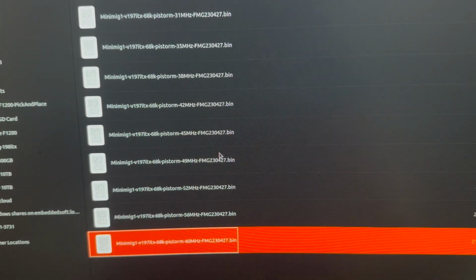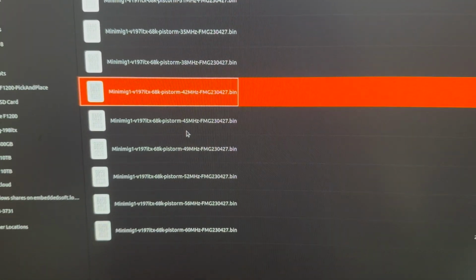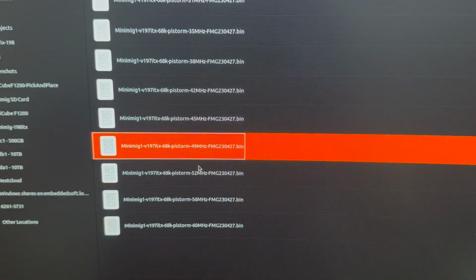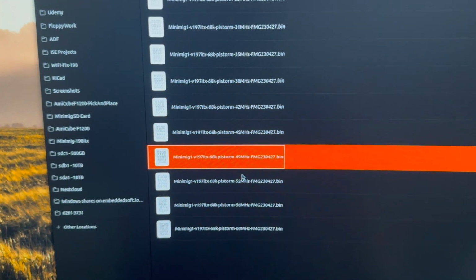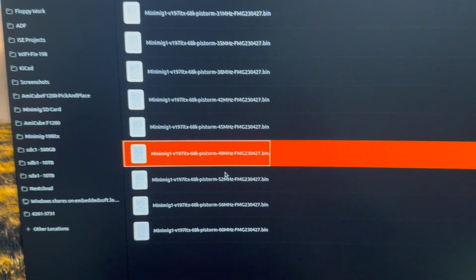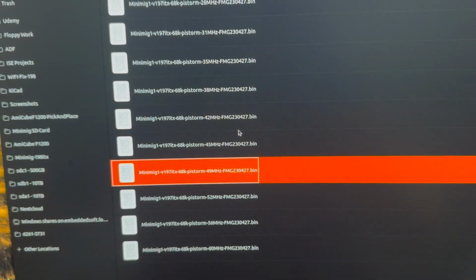One thing for sure, you won't find a huge difference in performance between, let's say, 42 or 60 MHz. It's equally fast, and most of the performance is actually coming from fast memory, more than the clock of your CPU. So this is my advice.